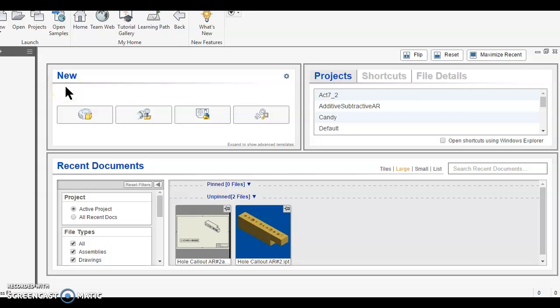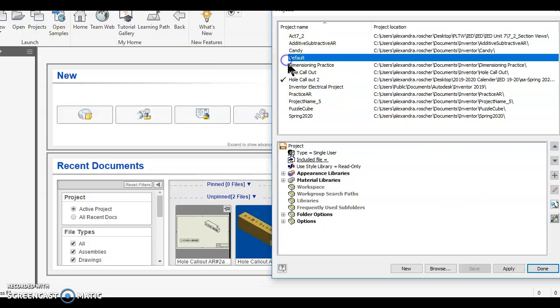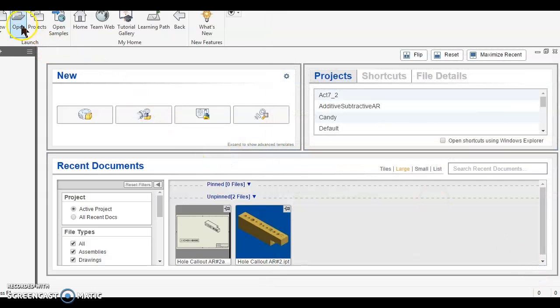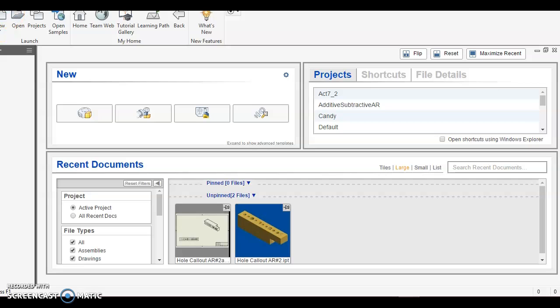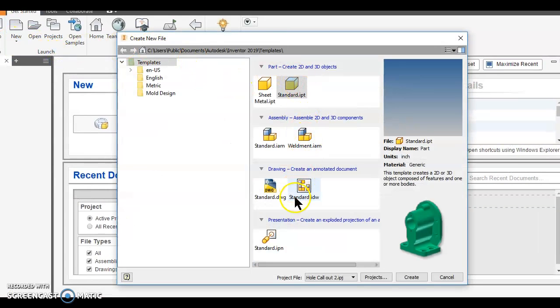Hi, today we are going to be working on creating a section view and fully dimensioned drawing of our hole callout. So please make sure you are in the project that has your hole callout. If you're not, switch to that project and then hit apply. And then you're going to create a new standard IDW.